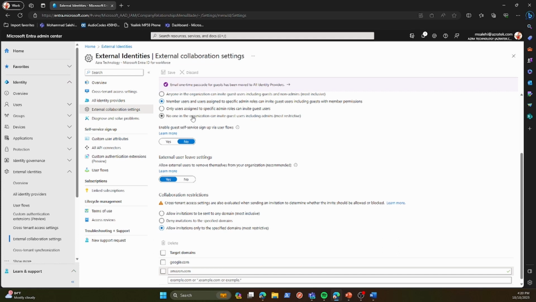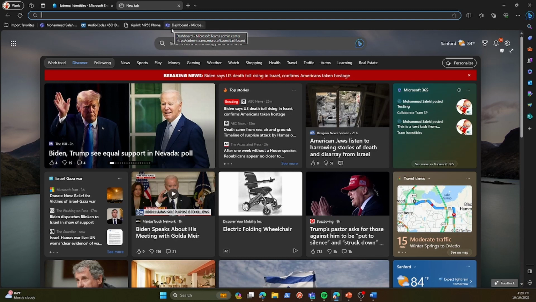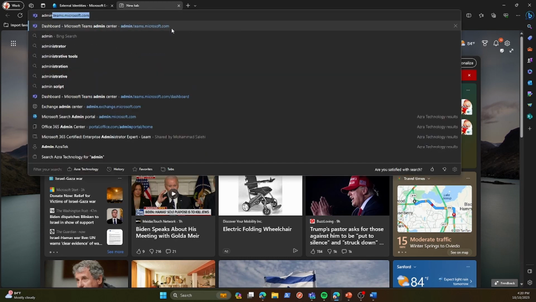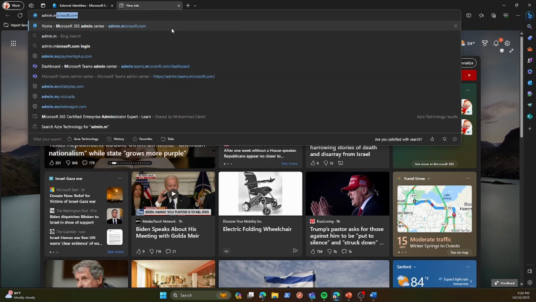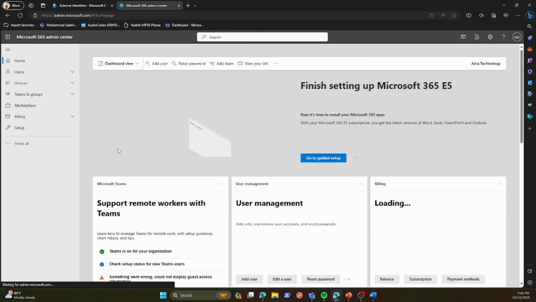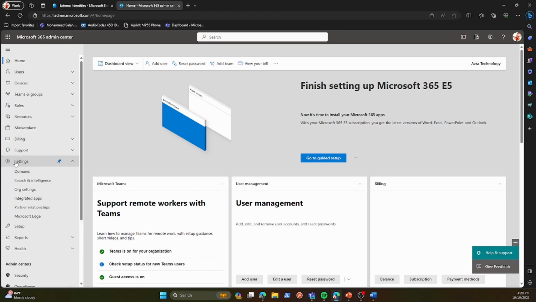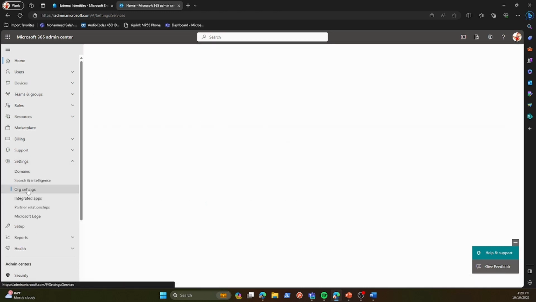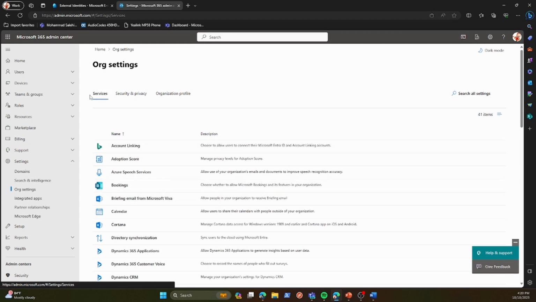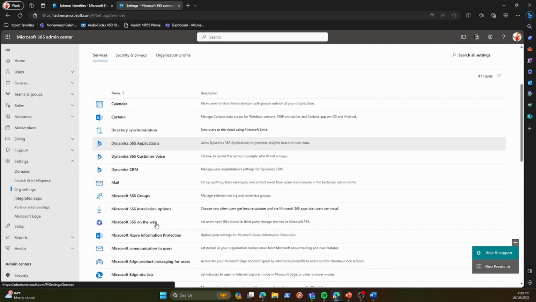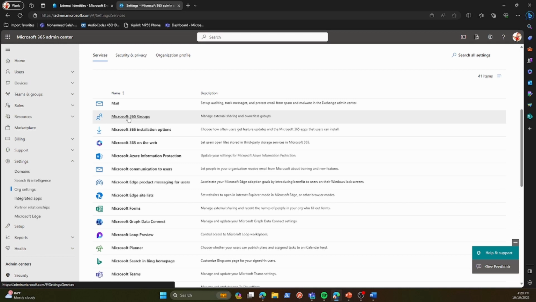Now, another area that we discussed through our chart is 365 group. So at admin.microsoft.com, it will take you to 365 admin. You need to be admin here, and then clicking on settings, under org settings, under services, you will have a Microsoft 365 groups.